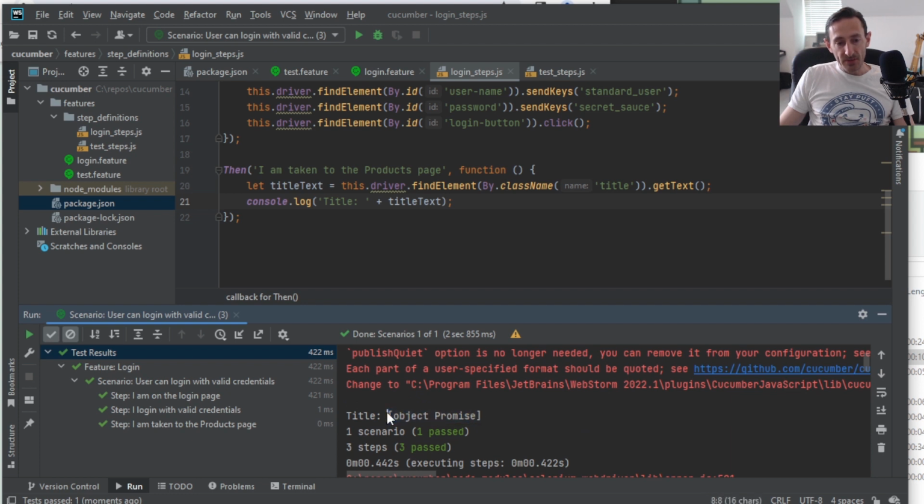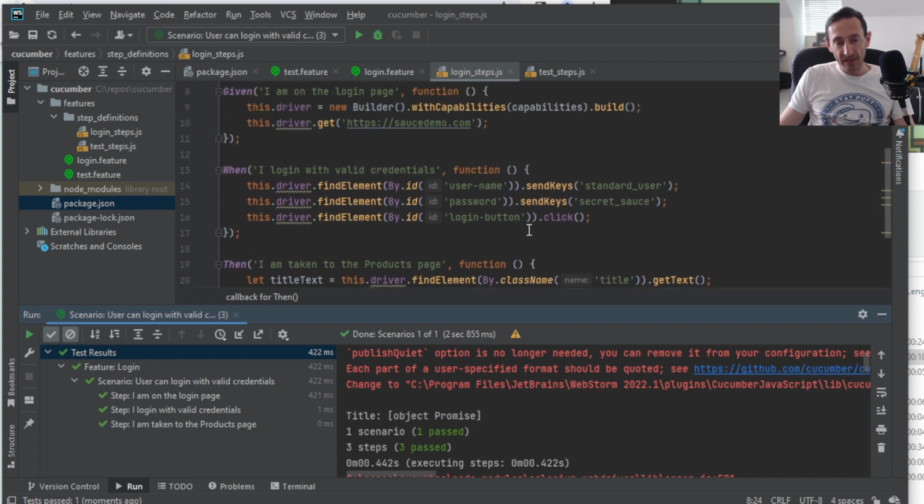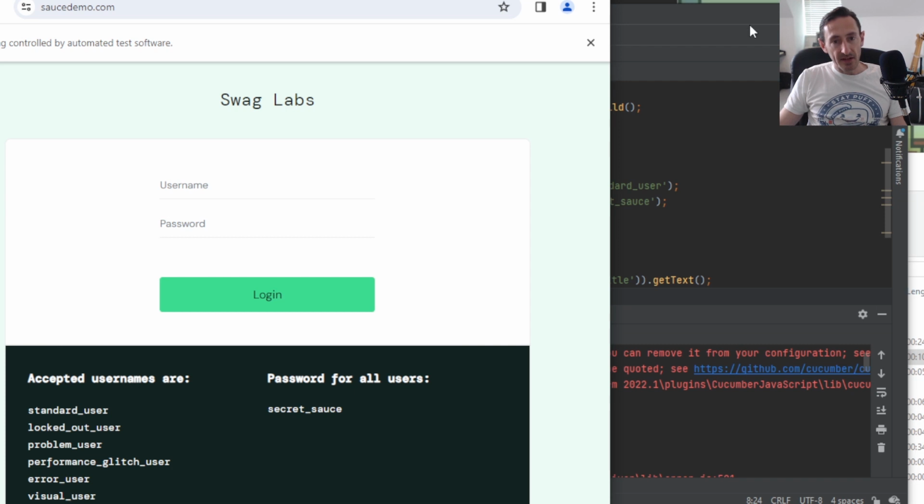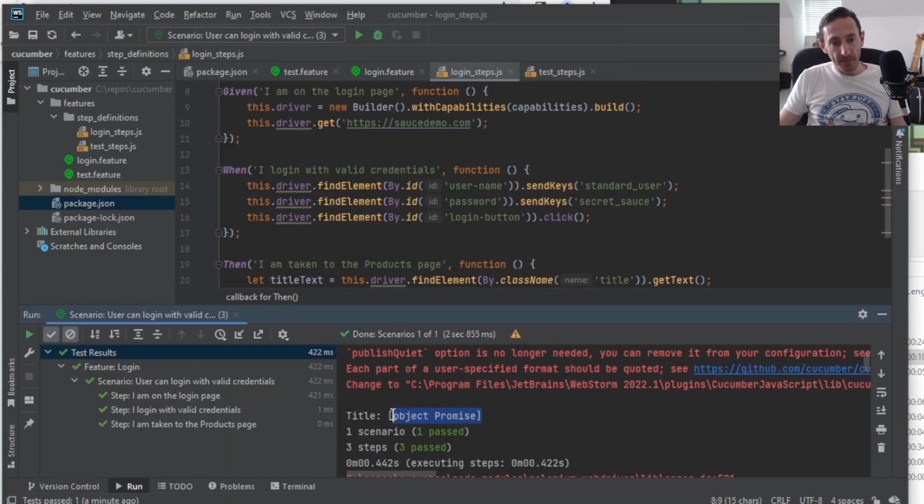The fact that this title is coming back as a promise, and the reason it's doing that is because, unlike other languages, this is running asynchronously. So it's doing everything at once, and really we don't want it to do that. We don't want it to be running things in parallel. We want it to be going through these steps sequentially. So we want it to load up the page, and then after that log in, and then after that go and get the title text. At the moment it's trying to do everything at once. So we don't want it to do that.